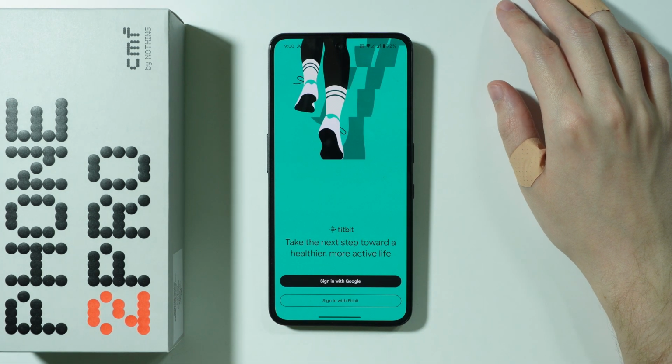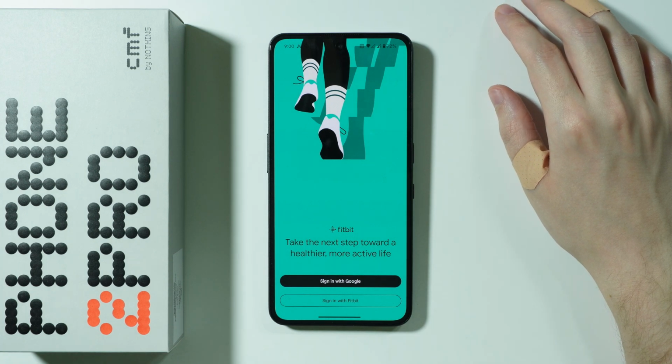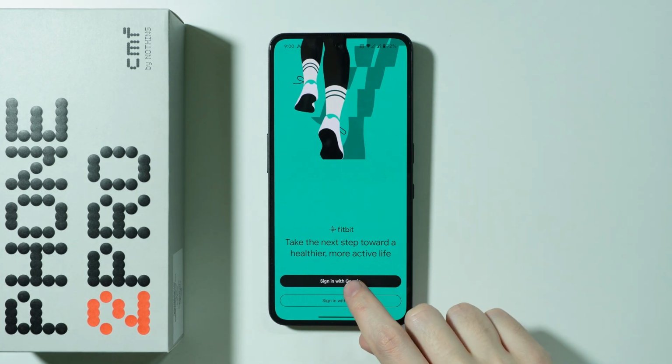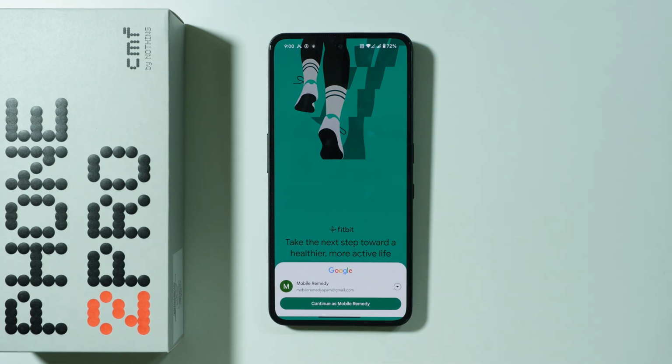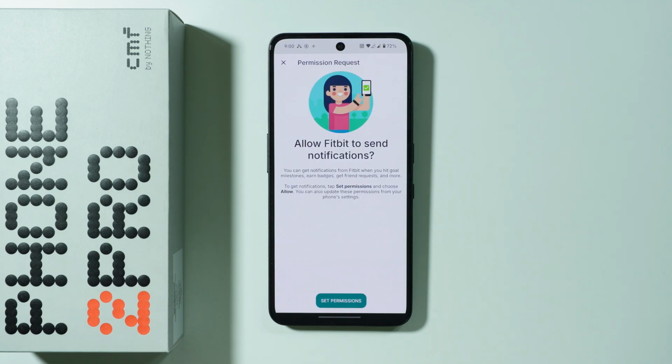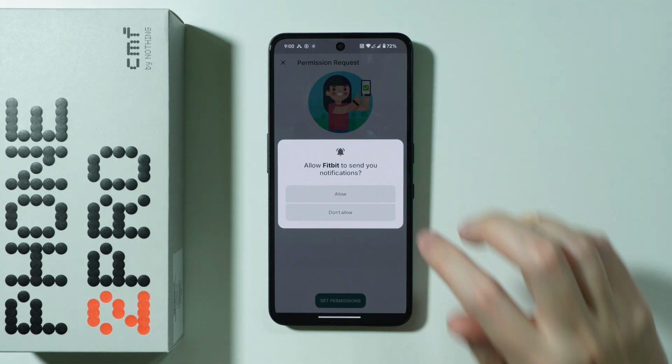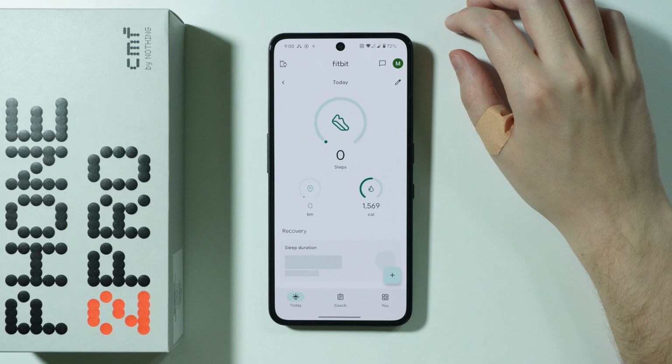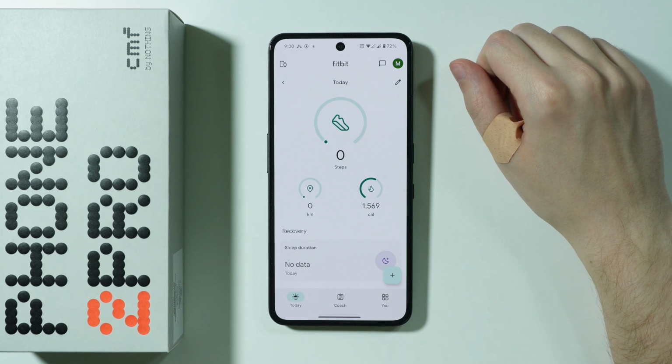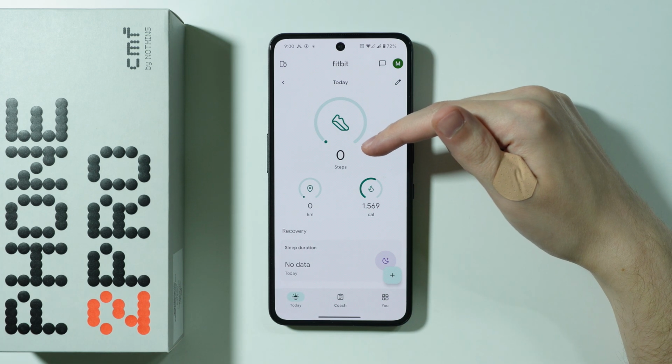This app allows you to get this information. In this case we need to sign in, but we can use the Google account. We can use our Google account in order to continue. So I'm just gonna do that. So let's quickly sign in with the Google account. Let's set permissions. Let's grant them. There we go. And immediately after that, you should be able to find the information about steps.